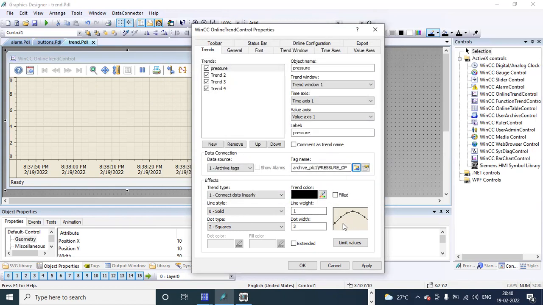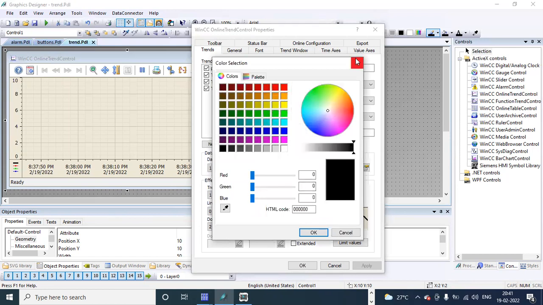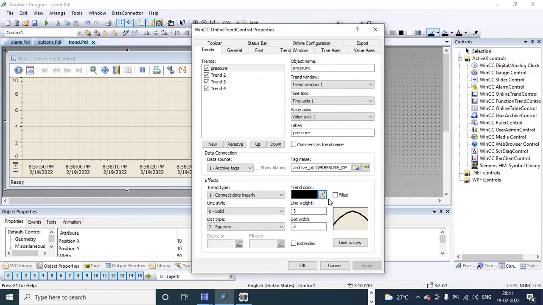Below you can see we are having an example for the trend line. You can increase the width of the line, or you can say line weight, by selecting the number here. Just click on apply. It will be added here. You can increase the thickness, and we are having different colors also. You can select from different colors.